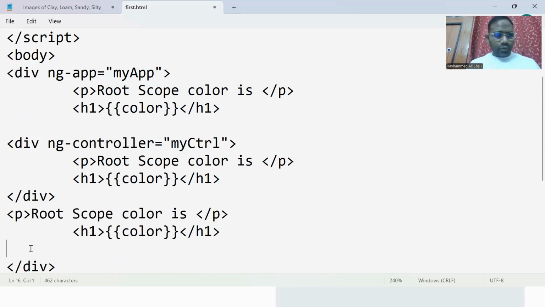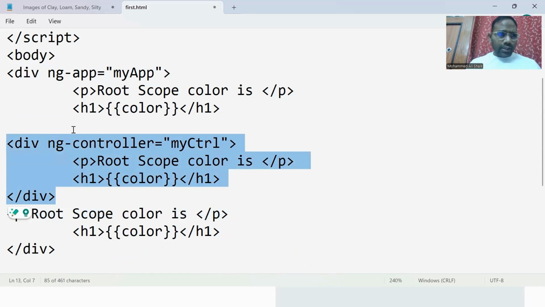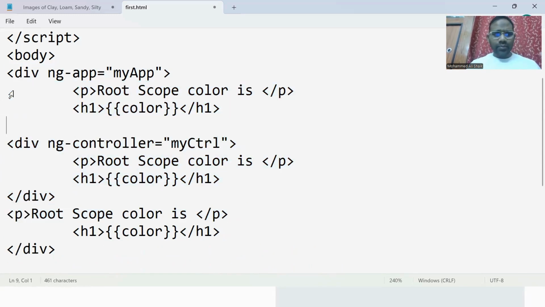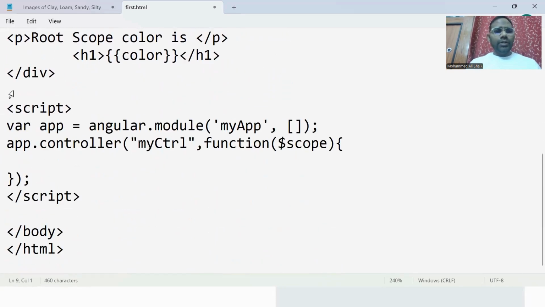So I say that this particular part comes under global scope. This comes under local scope. Again, this comes under global scope. This is my intention of displaying the color, nothing more than that. So now let us come to this particular part, the controller part.